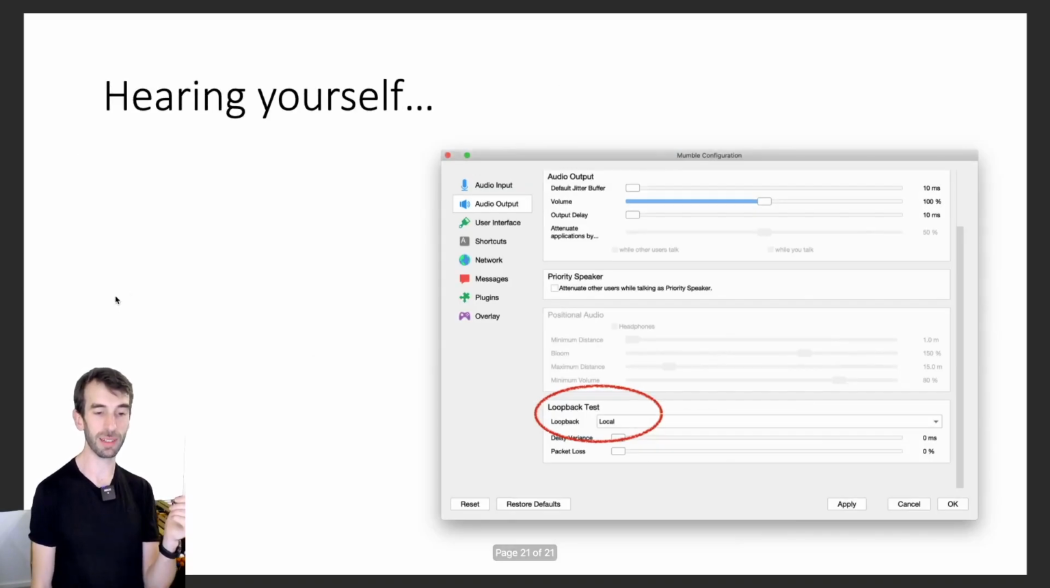But in Mumble, you can select this loopback option that turns around your audio locally and plays it back out your speakers. So you can use that just to hear what your sounds are as you're performing.